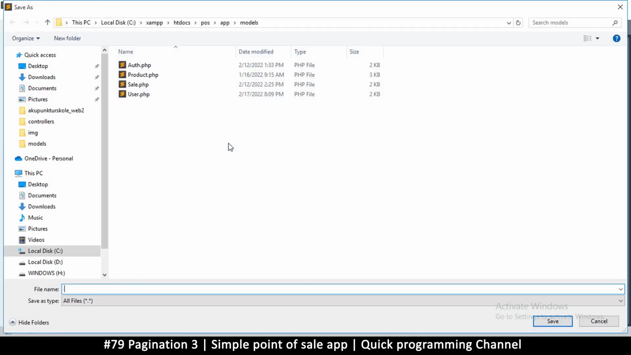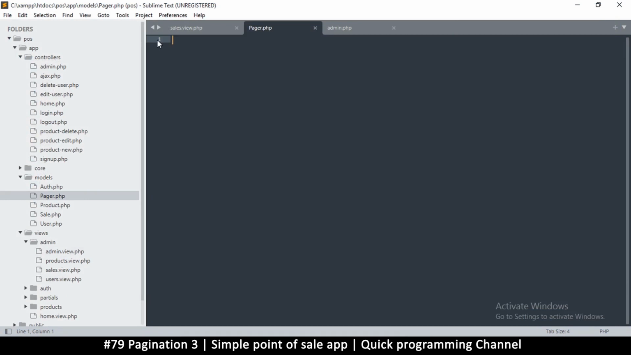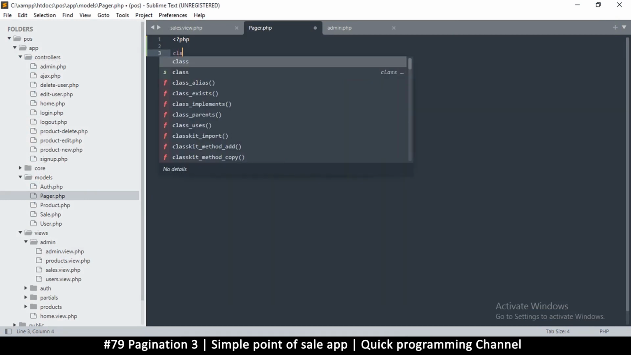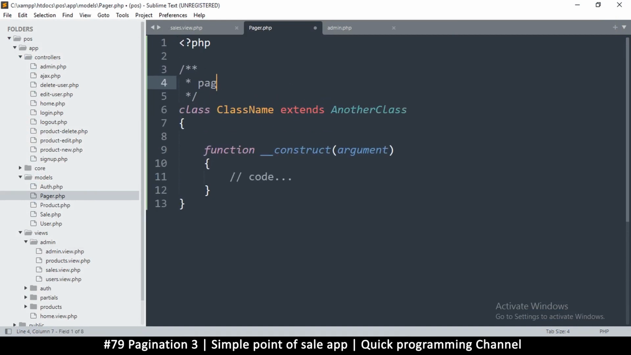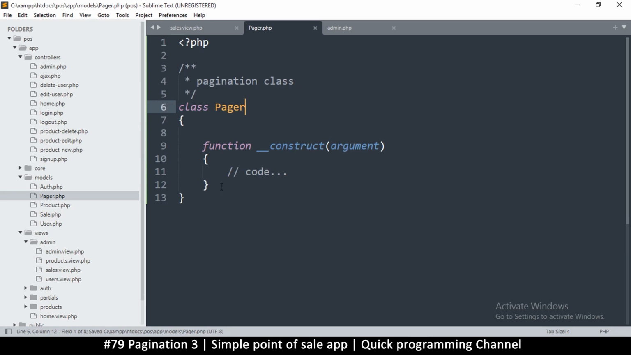Let's save this file as pager.php, because it's for pagination. You can call it pagination, that's up to you. So here I'm going to put some PHP tags and then type class and select the pagination class. So we're not extending anything, so we're just going to call this a new pager like this. We'll leave the constructor because we need it.